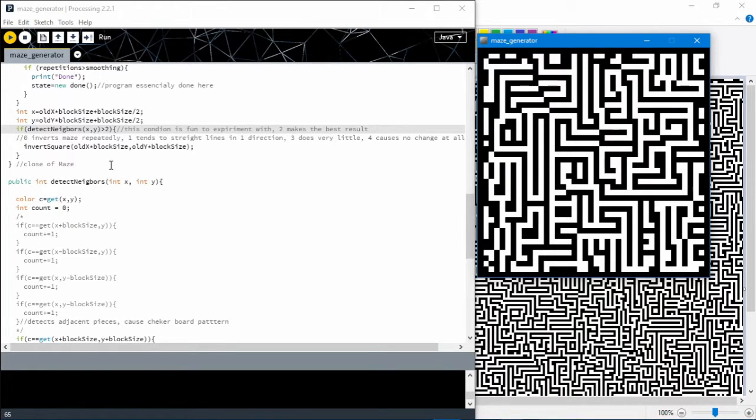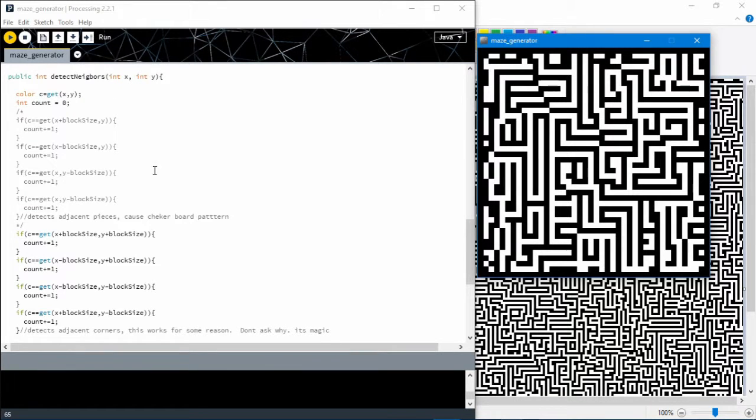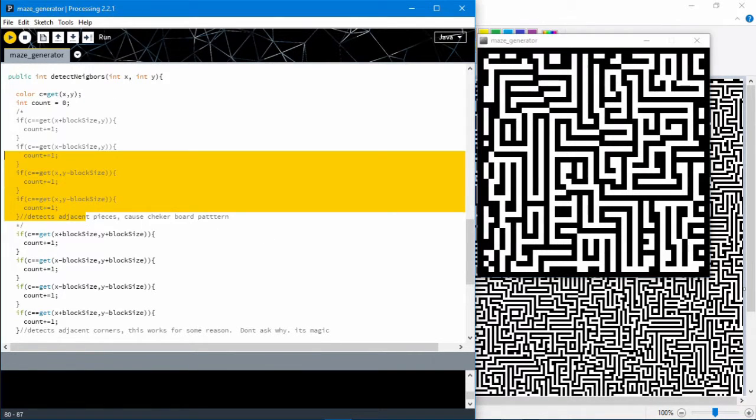Now for the interesting bit, detect neighbors. This section of code down here gets ugly. So this commented out section of code here is designed to detect the neighbors that are directly adjacent. So if it was this block here, I think you can see my mouse, I hope you can. It should detect this block, this block, this block, and that block. So the final count will be 2 because this block and this block are the same color.